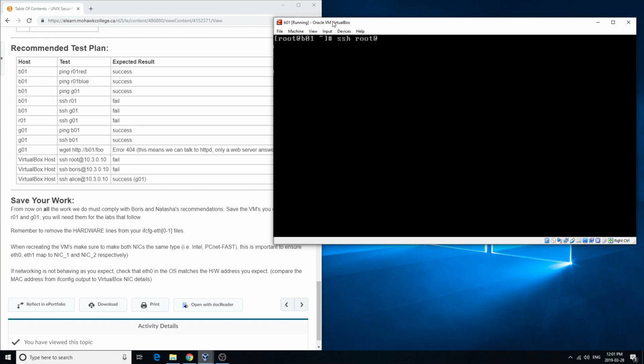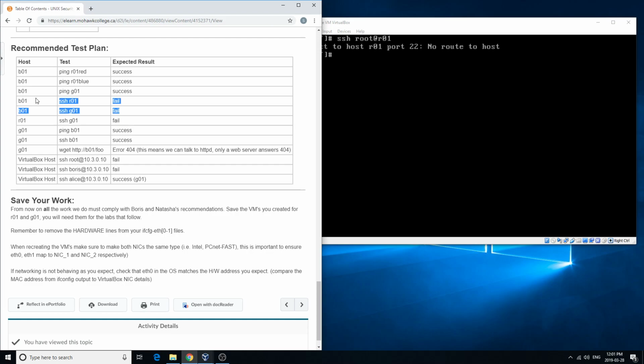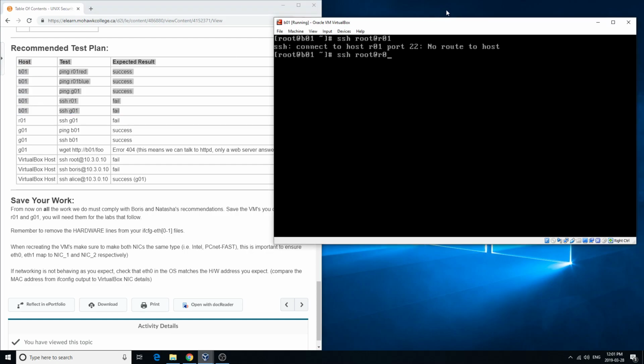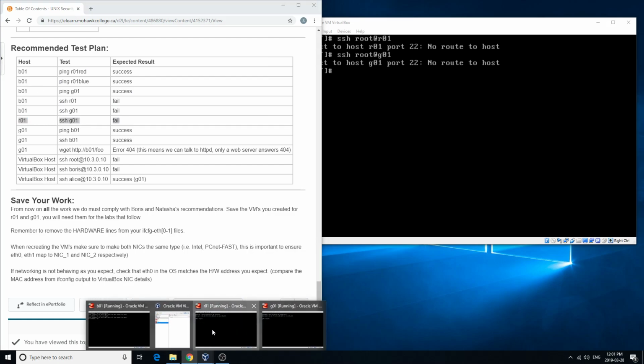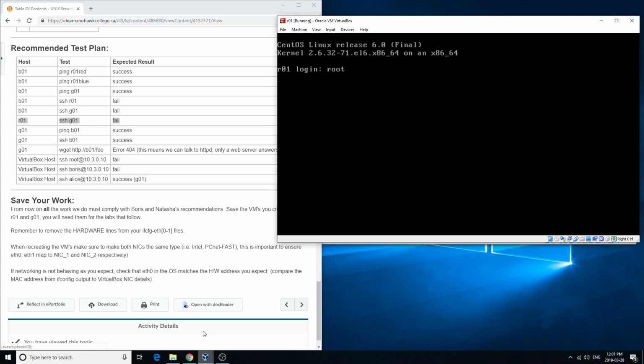ssh root at R01. Enter. Nothing. Okay, so we have done all of these. Actually, we'll do it for GEO1 as well. Good. So BO1 is good. It's perfect. Everything works good. For R01, we only have one thing to do, which is SSH into GEO1. So let's go here. Root.